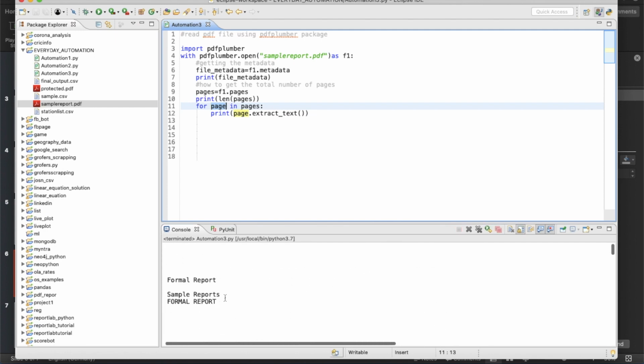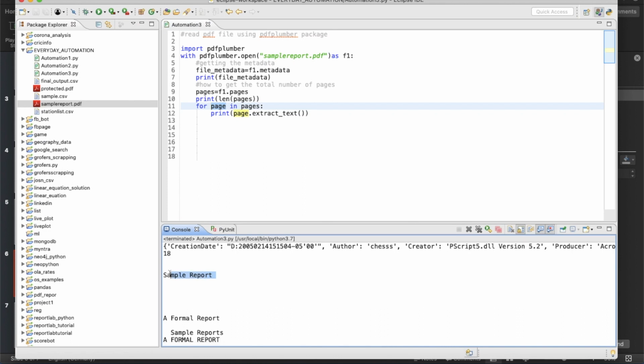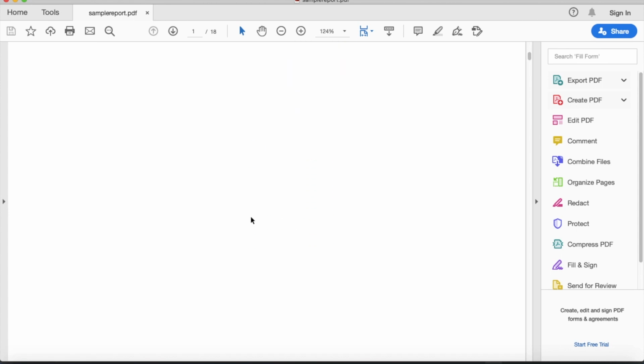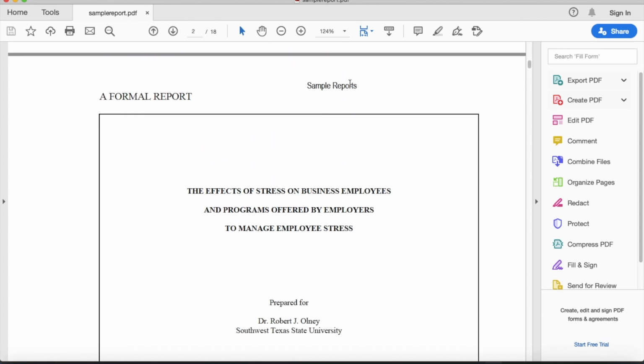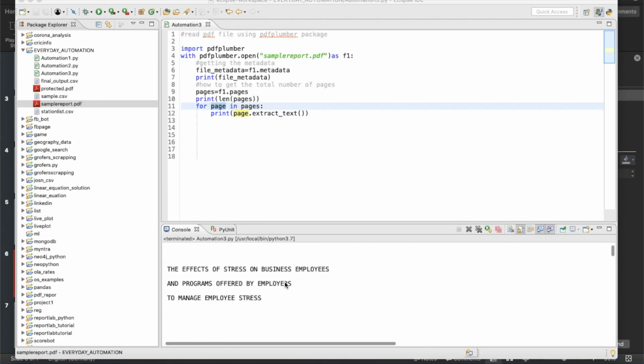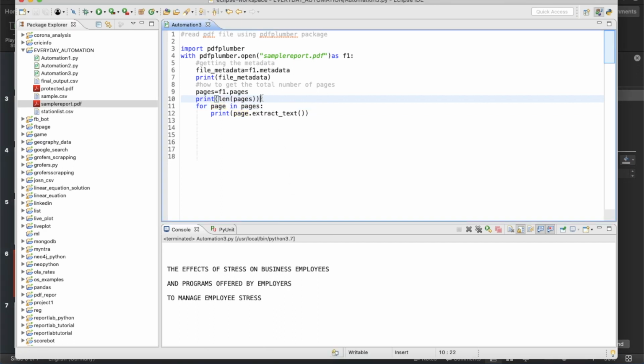So this is the first page. The first page starts with sample report and formal report. If you open that, let's check. The sample report, formal report, nothing else is here. The next page starts with sample report, formal report, then effects of stress and business. See, effects of stress. So everything is there. Now we know how to get the text from the pages.